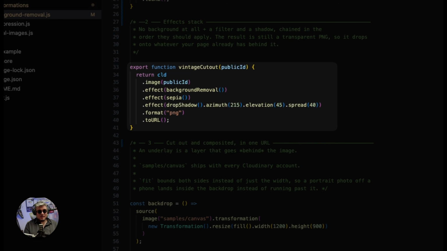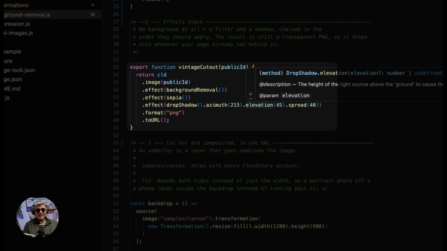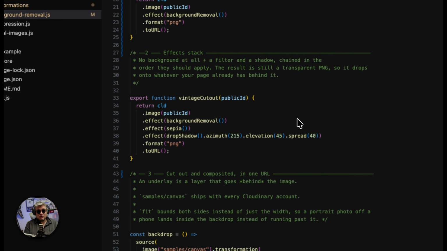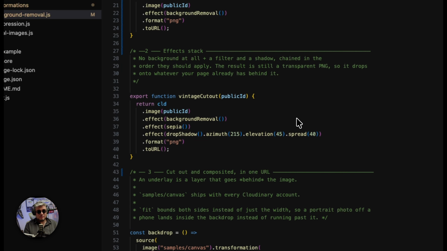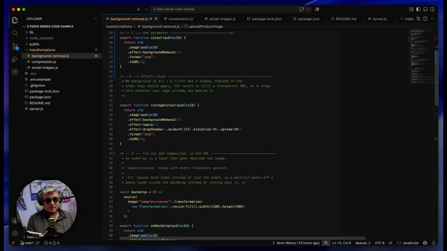This is just one. And then the drop shadow, where I need to pass some parameters: the azimuth, which is basically the direction of where the light is coming from for this particular drop shadow. Then the elevation, which is the height of the light source above the ground that is going to be causing this shadow effect. And then the spread, which is how much this effect is going to spread in terms of the light source. Again, you can play around with these parameters. It's as simple as that. And then finally just defining, hey, I want this to be a PNG image, because obviously we don't want any background whatsoever.